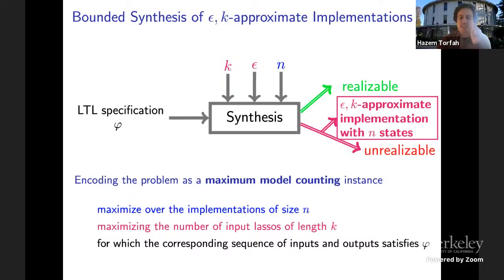Okay. So the key idea here is that we can encode this approximate synthesis problem as a maximum model counting problem. Namely, one where we want to maximize over the number of implementations of size n. And we want to count over... let me see. Yes, we want to find an implementation of size n that maximizes the number of inputs for which the specification is satisfied. Sorry for the formulation here.